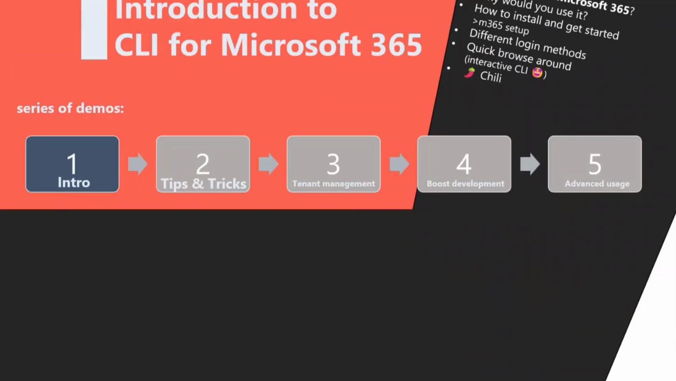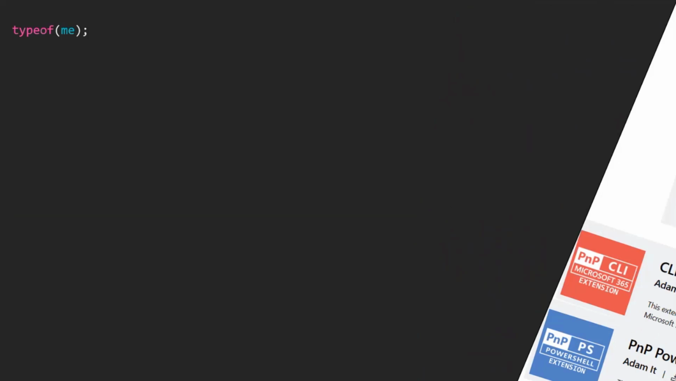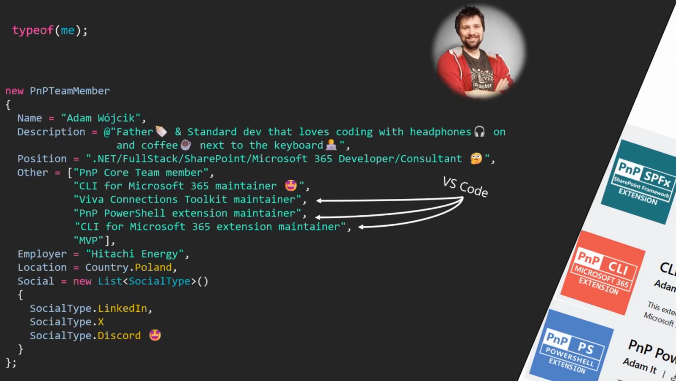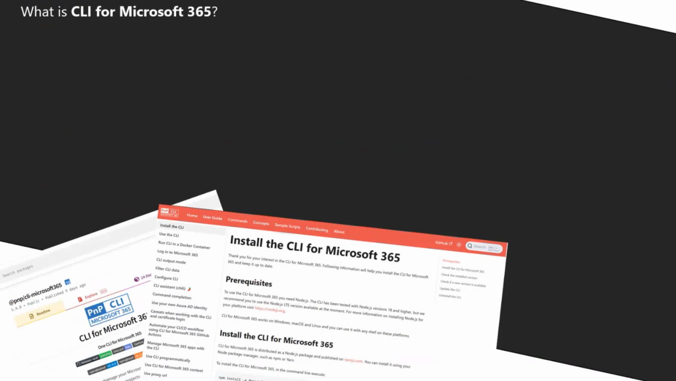So let's go before we start. Hi everybody, my name is Adam. I'm a father and standard dev. I'm a CLI for Microsoft 365 maintainer, and a maintainer of a couple of other PnP products. I'm a member of the PnP core team. Just reach out to me if you need any help directly. Don't be shy.